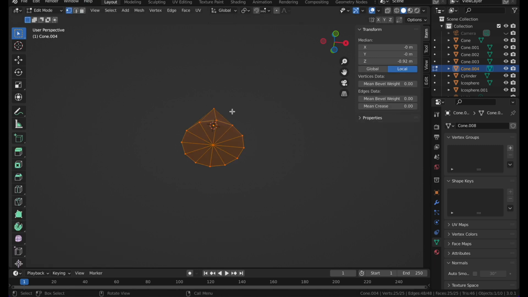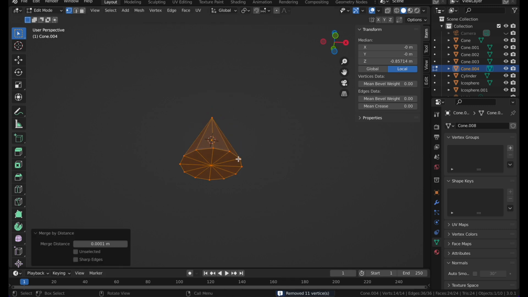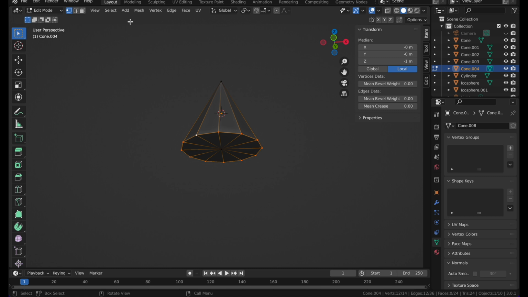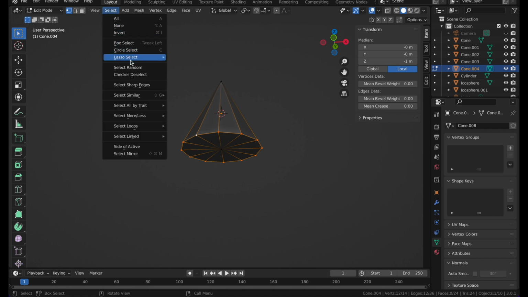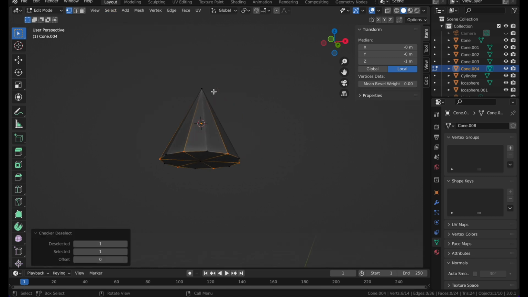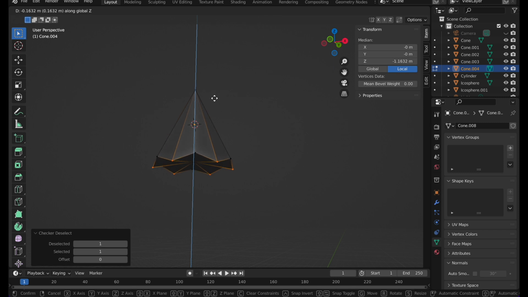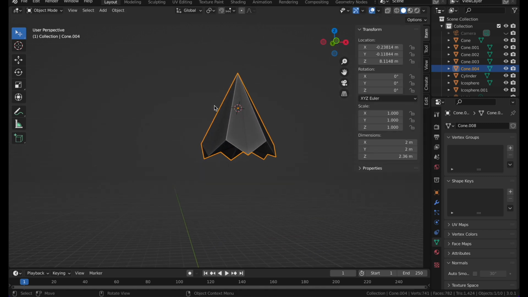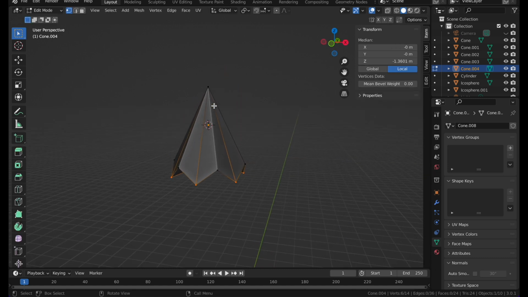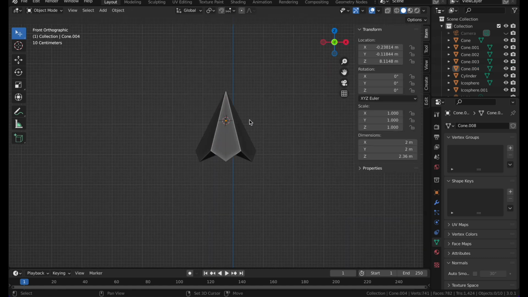Now I will be pressing M and selecting merge by distance. Alright, now I will be selecting all of the vertices. Go to select and then choose checker deselect. Then you can press G and Z to move them down a bit. And there you have our first start of our low poly tree.